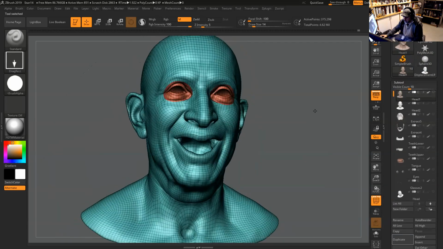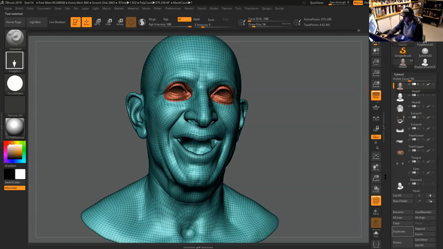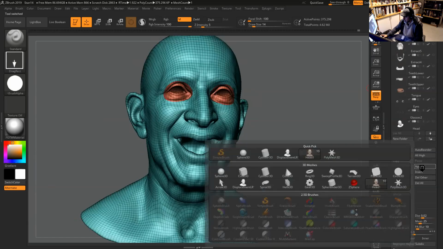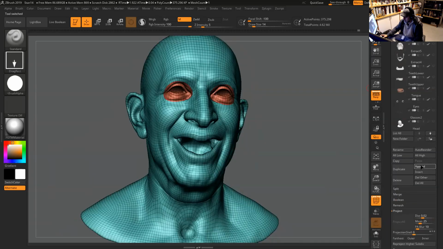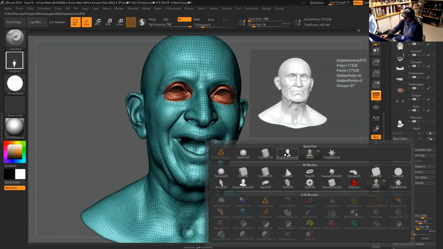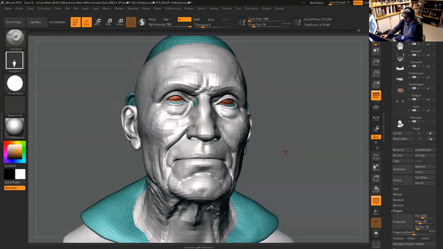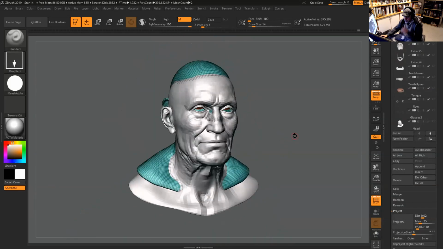So I'm gonna import that base mesh into the subtools in here. I'm gonna go to append, and then I'm gonna select that guy that I just imported, right? And the scale is gonna be slightly different because I realized all my models are a little bit bigger.